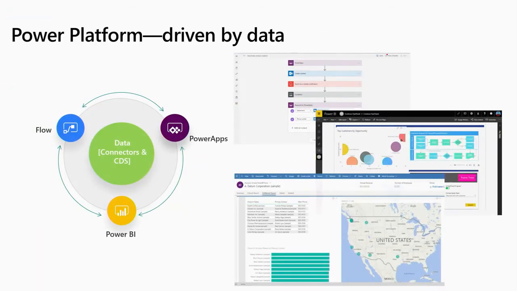So when we talk about Flow, PowerApps, or Power BI, all these platform pieces require data. Now, there are two ways in which you can get data into the system. One is we provide a data platform called Common Data Service, which is where you can design and build your business entities. So typically, when you develop an app, you have the data living somewhere. So we provide a platform called Common Data Service, wherein you can design your entities that you want for your apps, and you can store your data there.